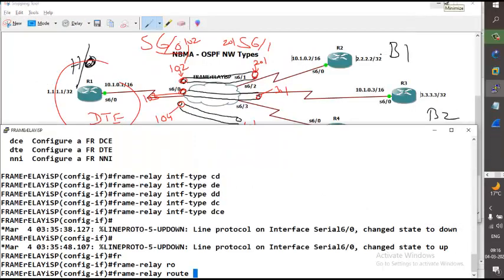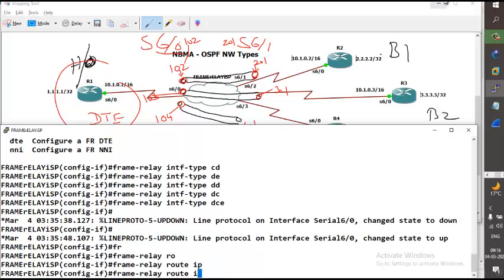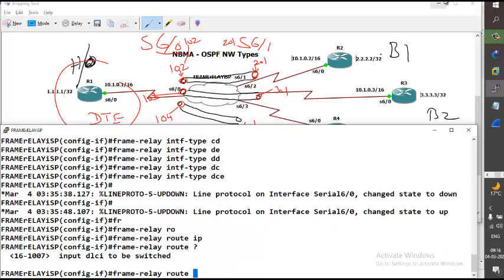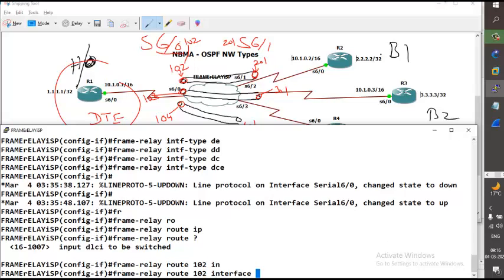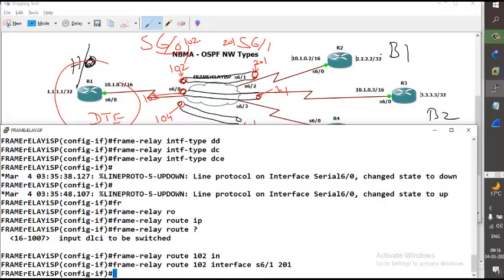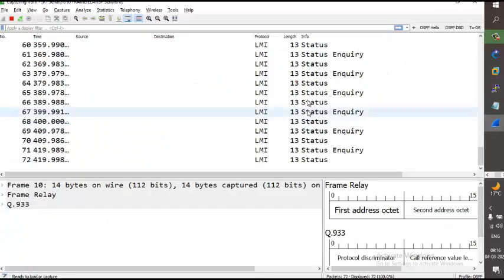Frame relay route. Right now I am under interface serial 6/0. So I need to say frame relay route. What is the local DLCI number? 102. That's the input, that's the local. And what is the output interface? It is serial 6/1. And what is the DLCI that will be configured there? 201. Boom. That is it. Now I'm expecting something new here because I have put one map.